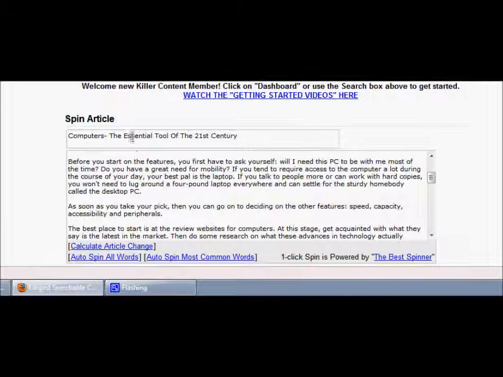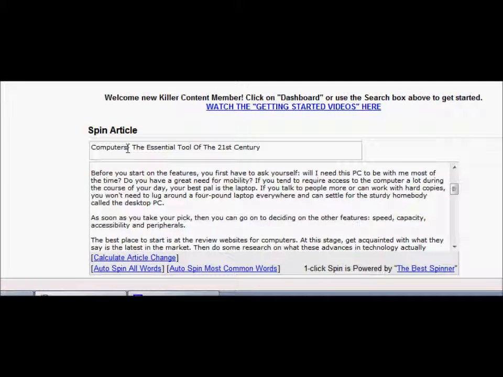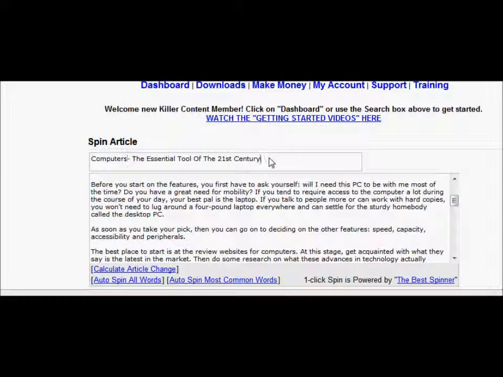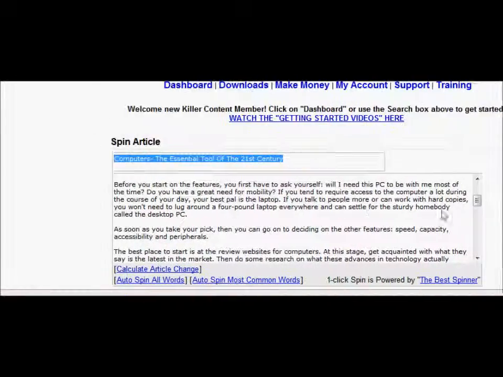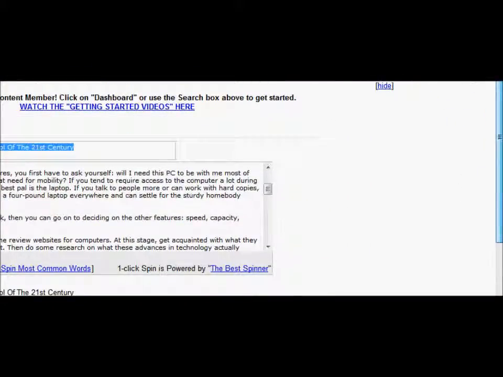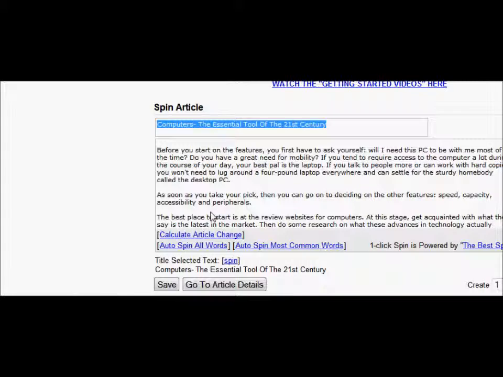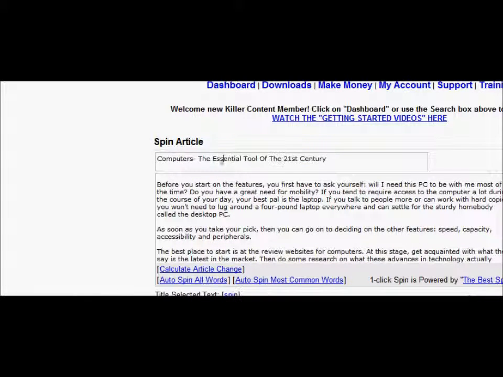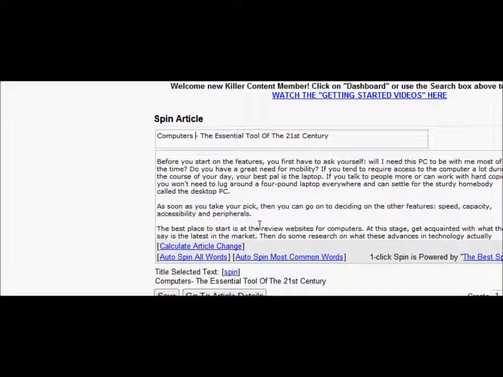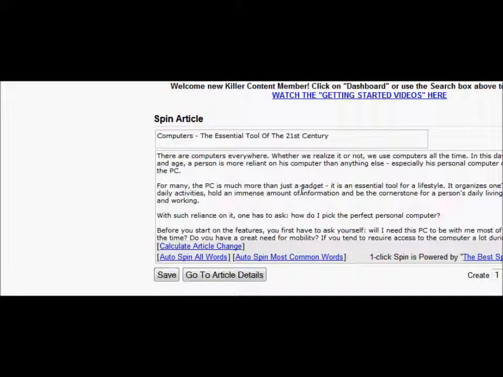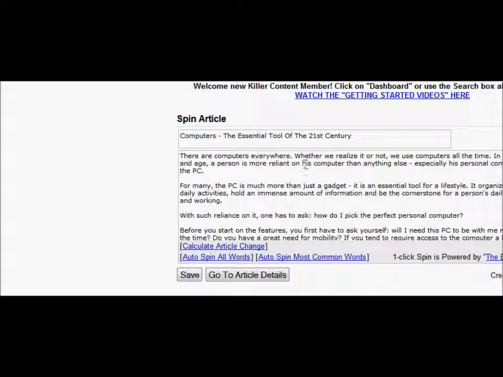So here we are looking at the page where we can spin the article. The 2 fields here, or sorry, 2 text areas, both of which are editable, okay? Now I can see this little mistake here after the S, just put a little space in there and breathe easily now. Okay, and then we have the body of the text underneath it. What we're going to do here is look at how this software works, how we spin this article.